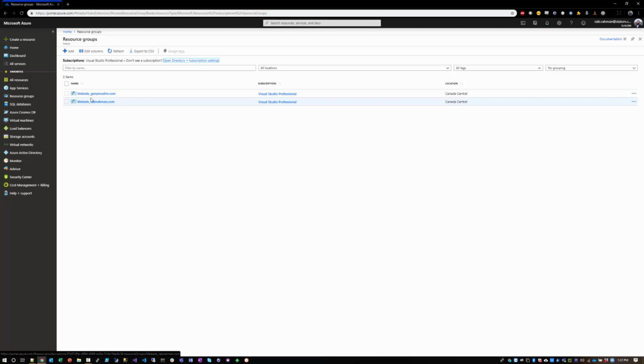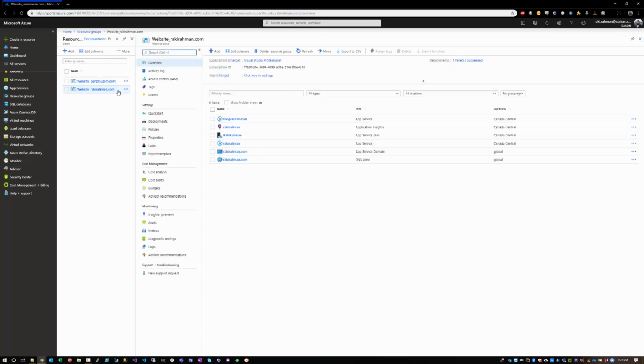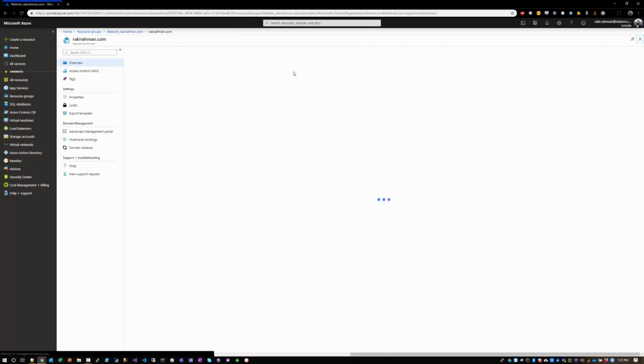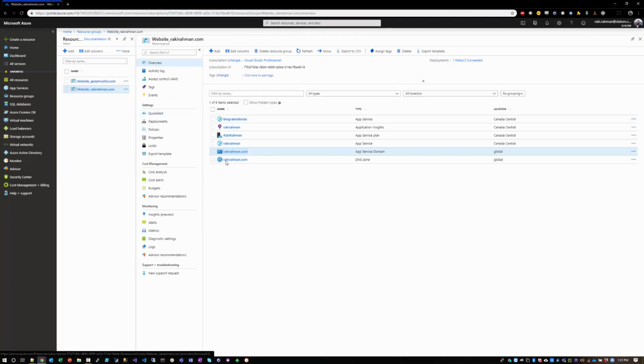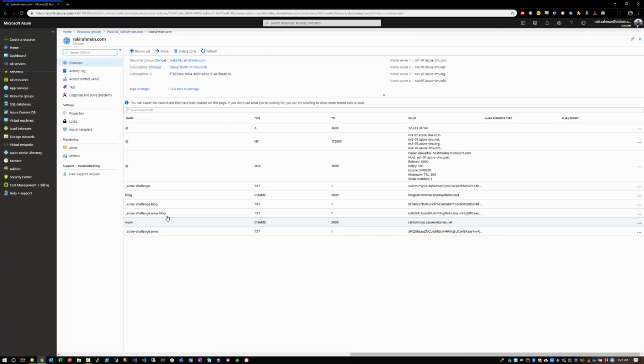And I'll give you a quick walkthrough of the existing site that I have, which is rackiraman.com already. So as you can see, I've got two app services there. One's for my blog site, one's for my main portfolio site. I've got the app service plan, and I have an application insight that's being shared between the two sites. We've got the app service domain, which I purchased through Azure on December 15th. And I've got a DNS zone, and you'll see that there's quite a few DNS records in here. And we'll go ahead and set these up.